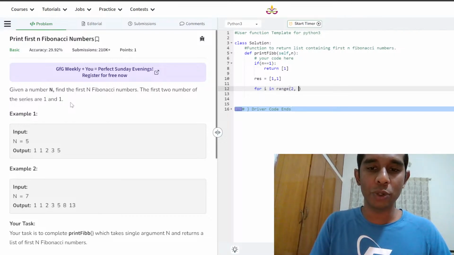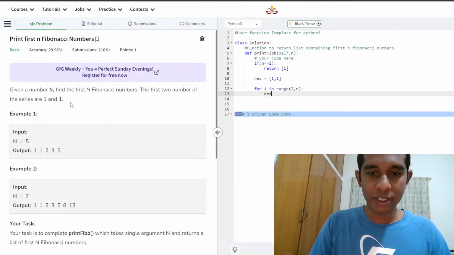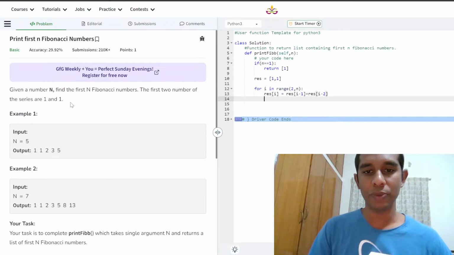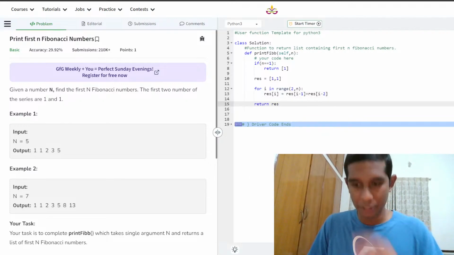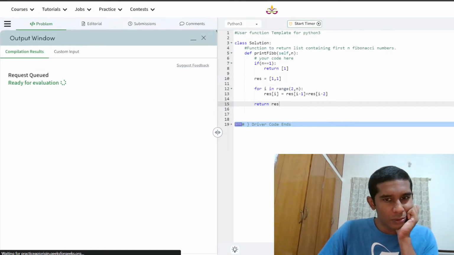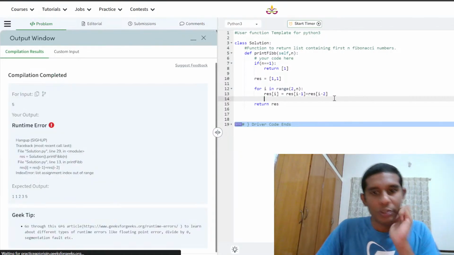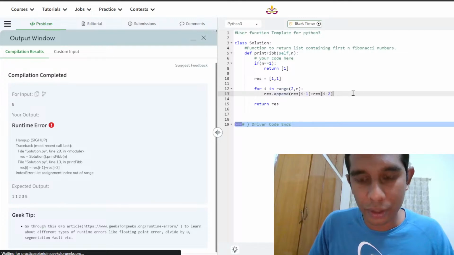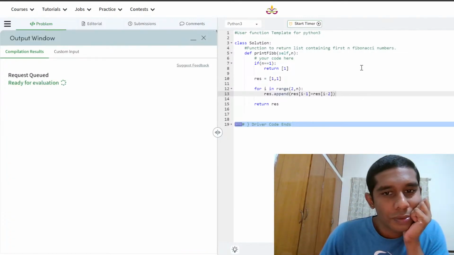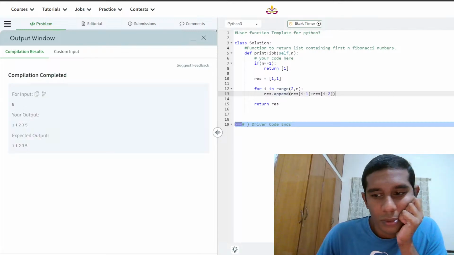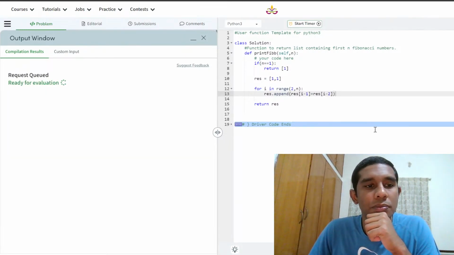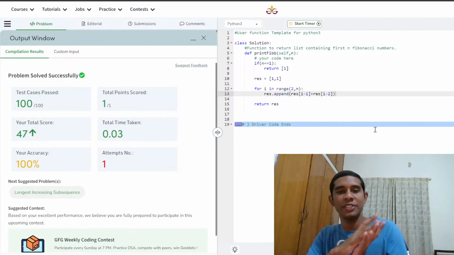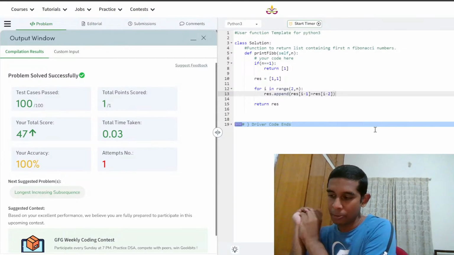For i in range 2 to n, you do res of i is equal to res of i minus 1 plus res of i minus 2. Then you just return res. Oh, sorry, I'll have to append rather. res.append. Let's submit it. Perfect. So this is how we generate a list containing the first n Fibonacci numbers.